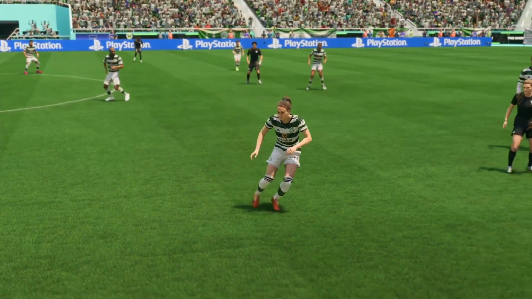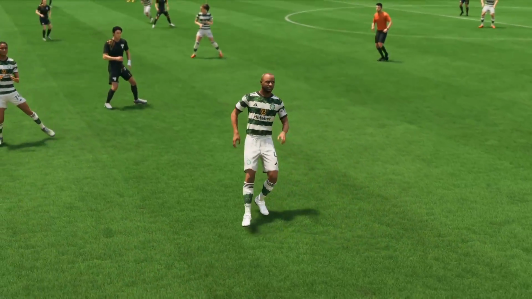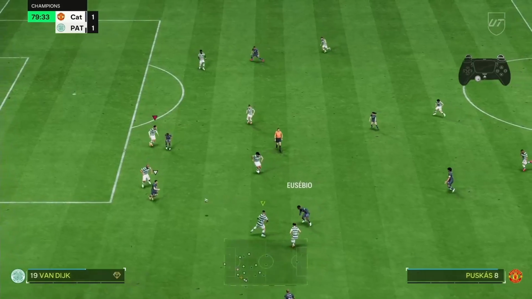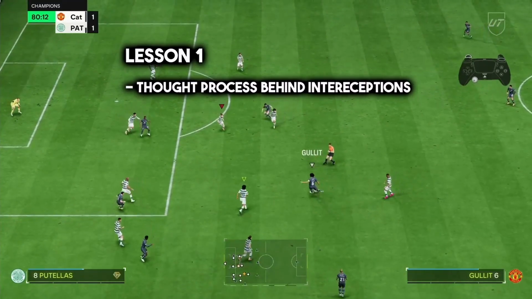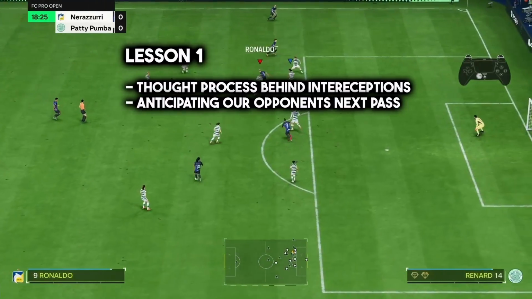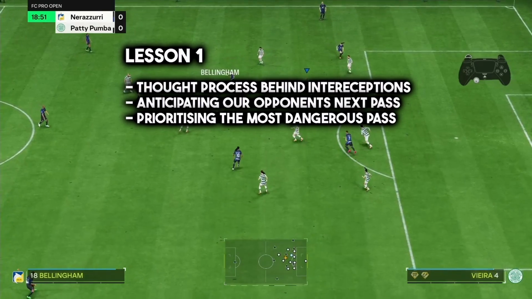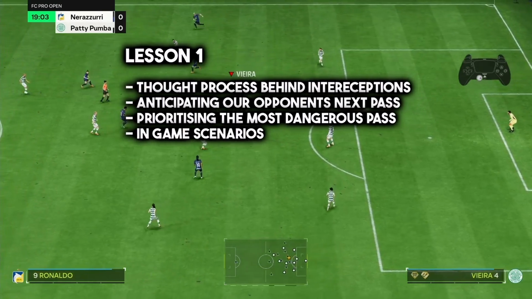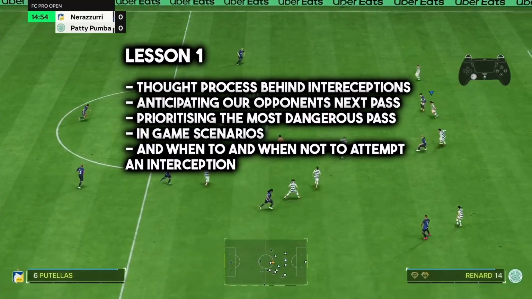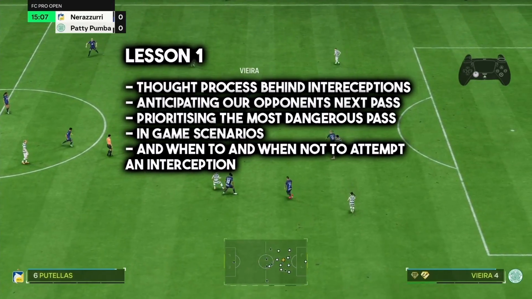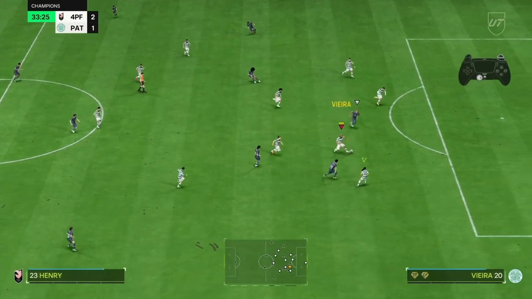Today's lesson will be the introduction to the mini course that is everything there is to know about interceptions. The course will be split into 3 lessons followed by a little quiz at the end as well. In today's lesson, we'll be looking at the basic thought process behind interceptions, how we should be anticipating our opponent's next pass, and prioritizing the most dangerous one. We will also cover different scenarios showing which players we should be controlling and their basic positioning. And we'll also be looking at when to and when not to attempt an interception, as going for the interception is not always the best option defensively.